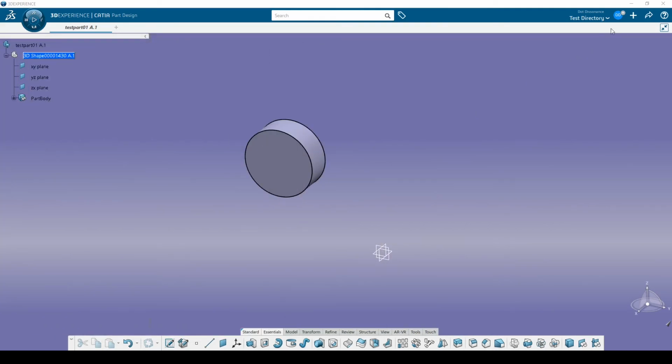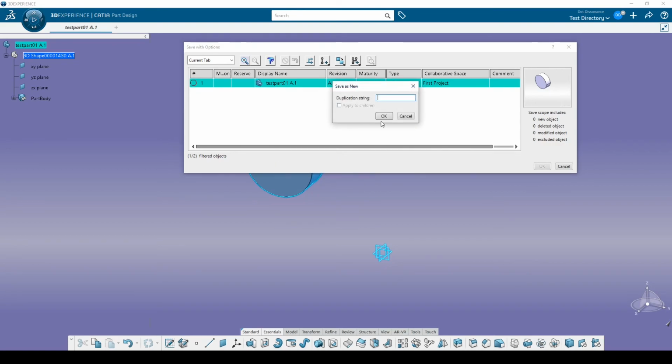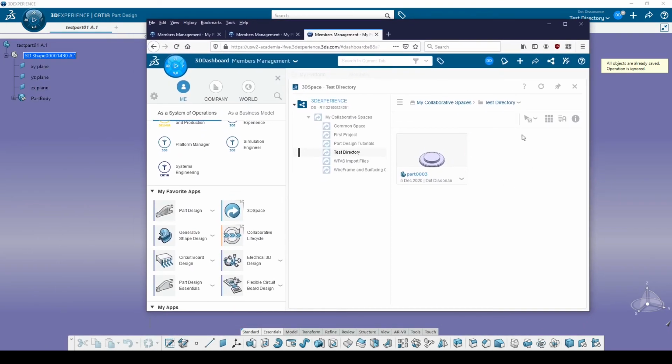So now I will come up here and I will hit Save with Options, right click on this, Save Selected as New, no name there for now, we don't care about that. Hit OK. It was in First Project, it will now be in Test Directory. And you don't have to hit Save, it should have done that already. You see it says nothing to save. And so then when I come back over here, I'll hit Refresh, and wait a little bit. Okay, and there it is. So now we know how to copy a part from one collaborative space to another.